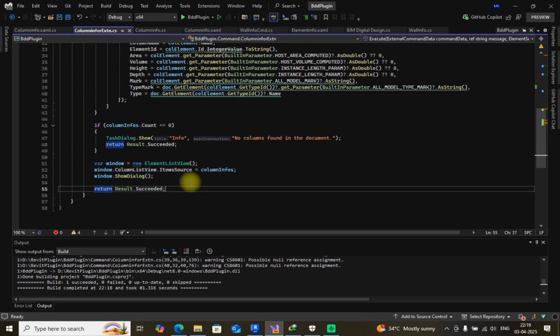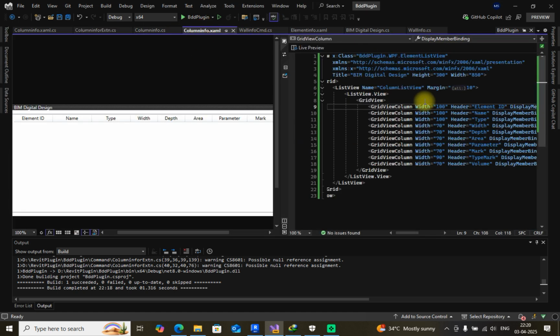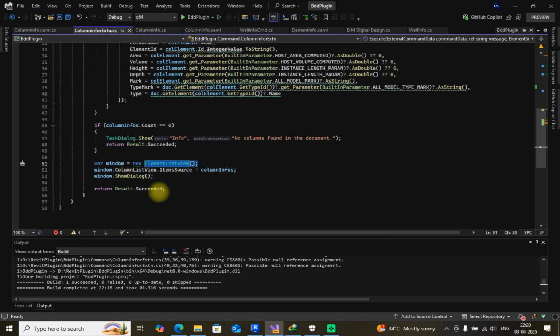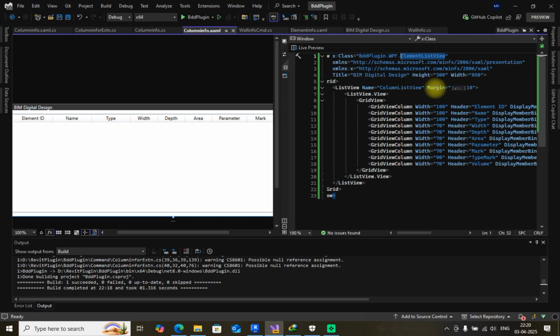So when we open the external command, this window is going to pop up. So this is the element list view. This element list view must be matched with your window forms. And where is that? Like this. So whatever name you mention over here, element list view, that should match. So here for the window, the item source is column information, and that column list again is from the XAML file, from here, columns list view.